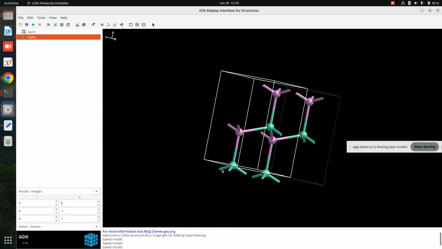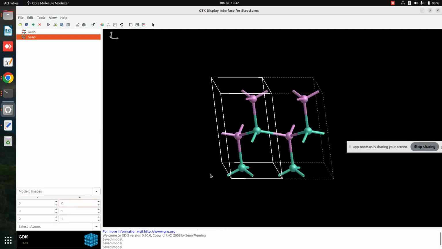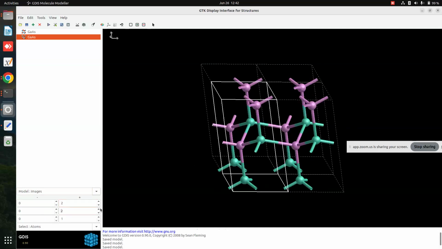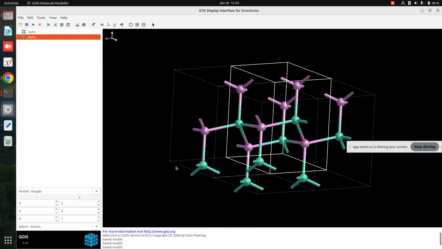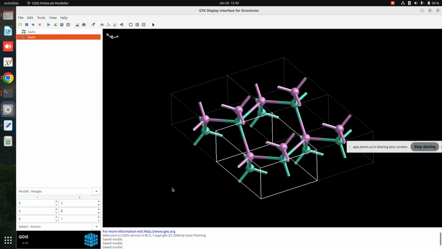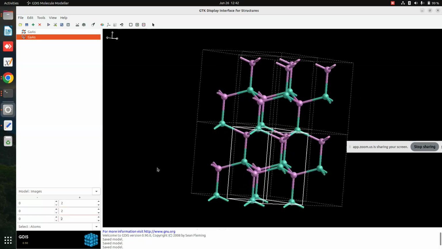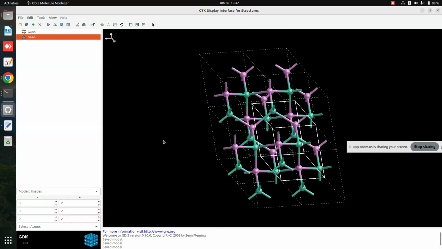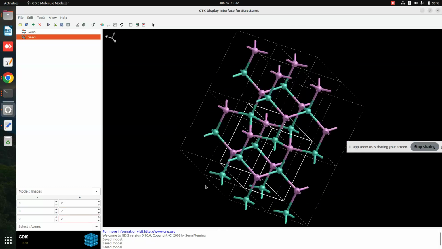So this will now be extended 2 times along the x-axis, and then along the y-axis let me again create 2. So now it is extended 2 times along the x-axis and y-axis, and then along the z-axis, so that extended structure is the 2x2x2 supercell.